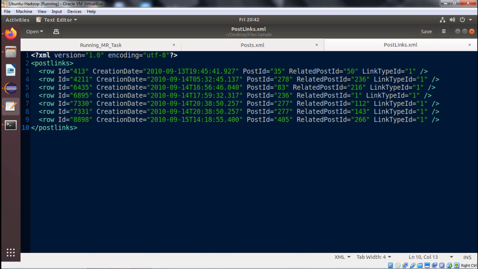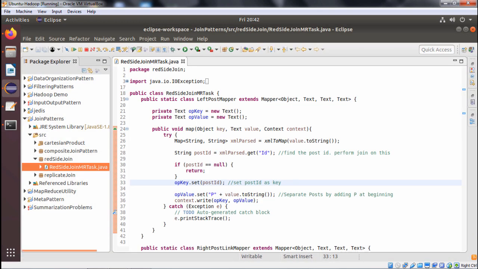This is our next one, postlinks.xml. Under the postlinks tag we have rows with the attributes ID, creation date, post ID, related post ID and link type ID. See here the attribute is post ID, whereas in the previous one, posts.xml, the attribute was ID.